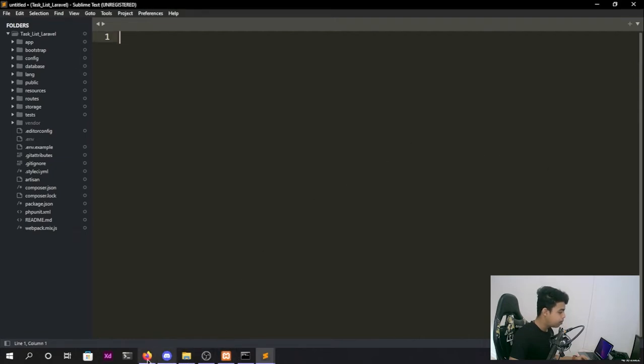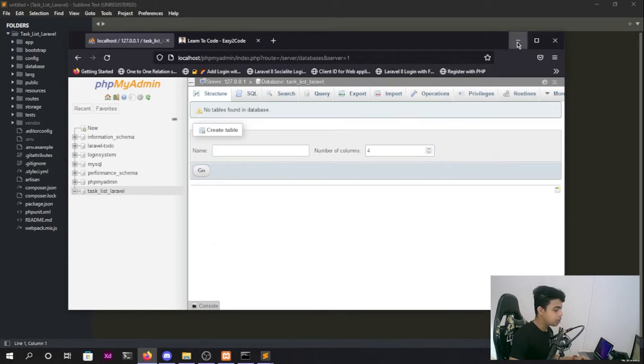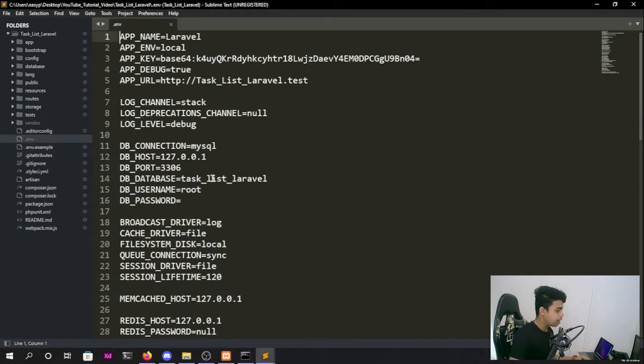Now, before coming to our code, let's open our database, that is localhost phpMyAdmin, and over here we're going to create our database. So the database name is going to be task_list_laravel, right? And just click on the create button. That's going to create a database for you, and the next thing, don't need to do anything over here. Come to your code editor and open your .env file, and then you need to paste the database name that you have created over here in the DB_DATABASE line, number 14. Just paste your database name.